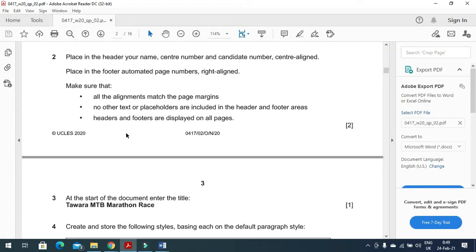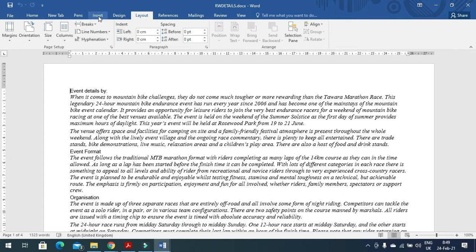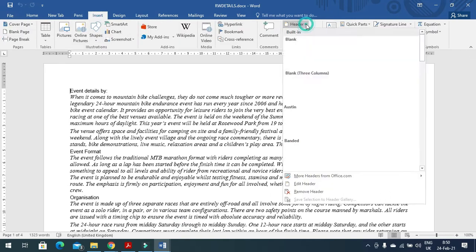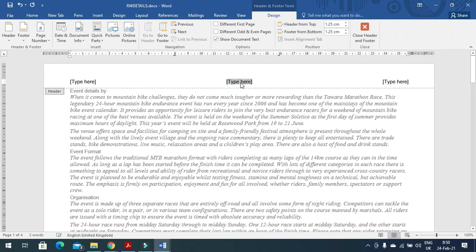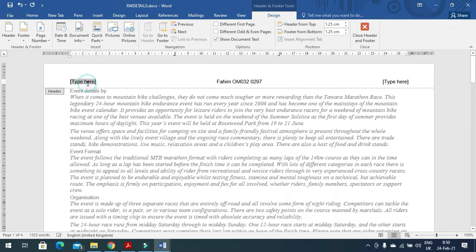Next step we have here. Let's move. So place in the header your name, center number, and candidate number, center aligned in the header. So center align, we should include the header with the candidate name, then center number, and then candidate number, just like that. Nothing else in the header. Okay, all this information should be in the header, so we don't need these ones, we just remove them.